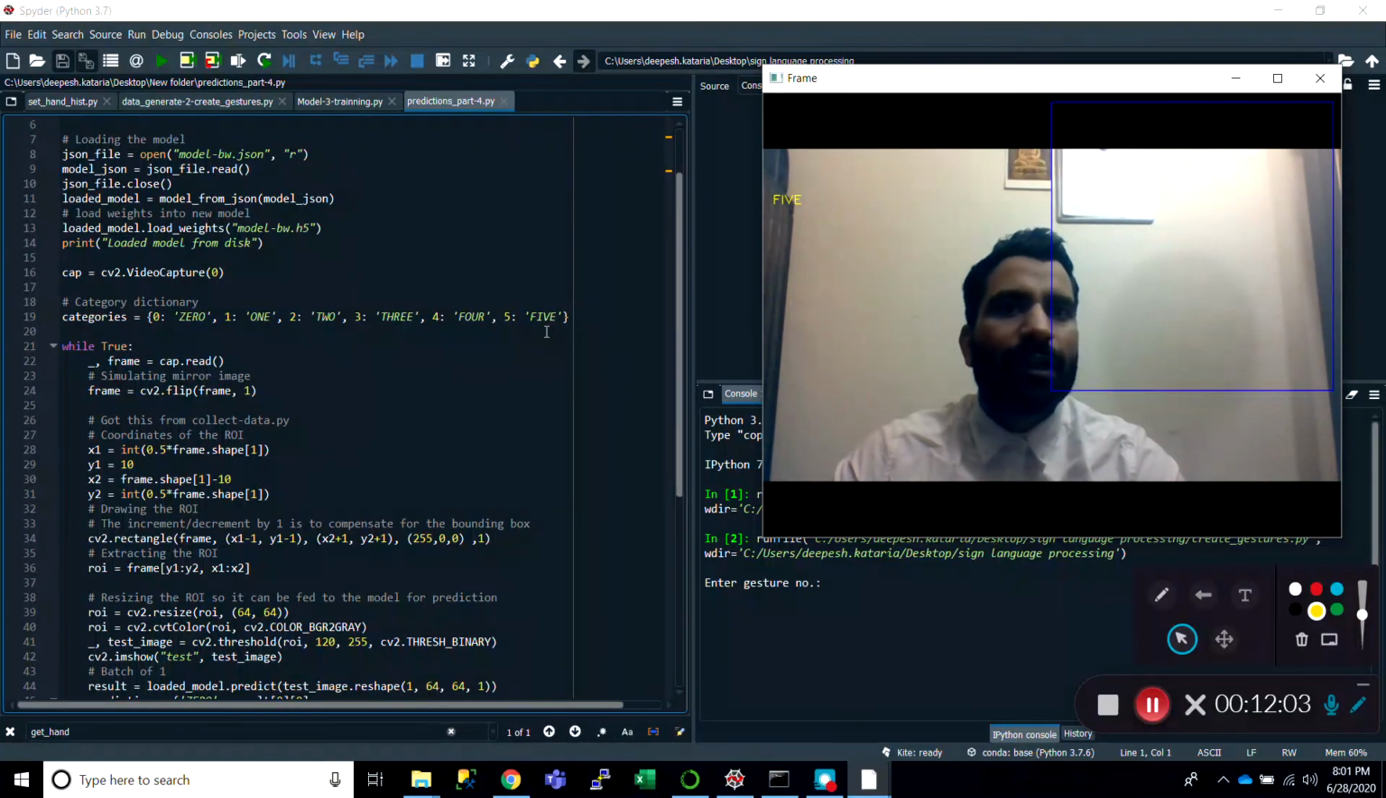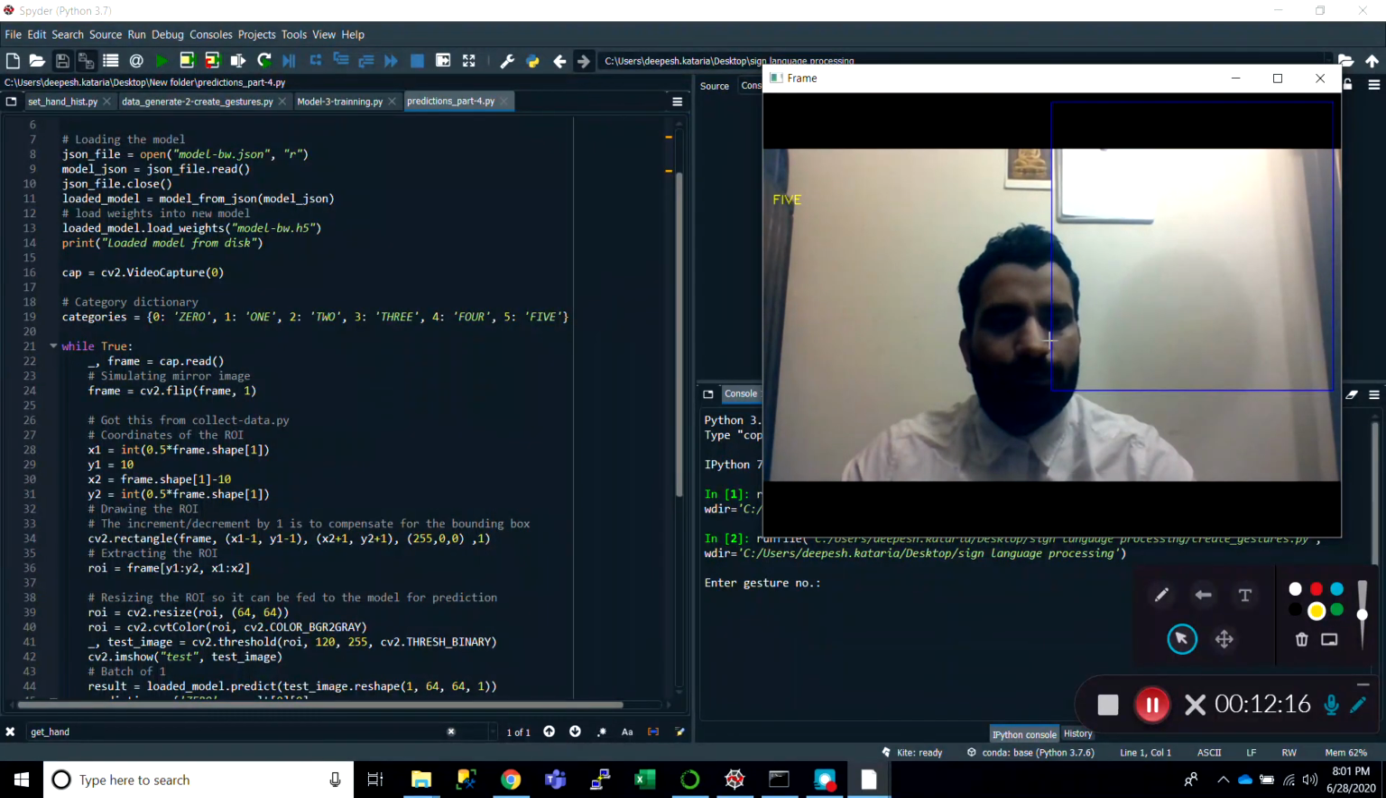For further work, we can connect this project to Alexa and deploy it, so Alexa can convert the images into speech. That's it.